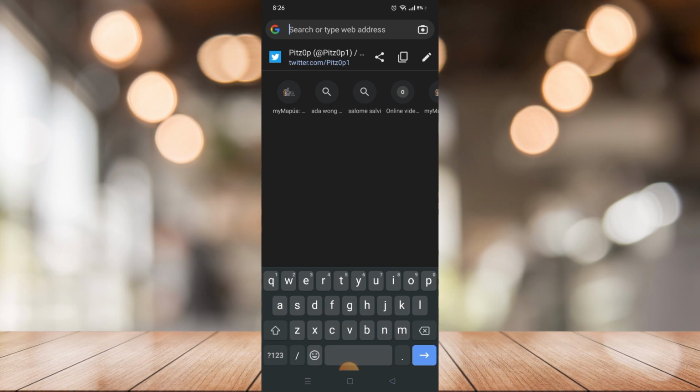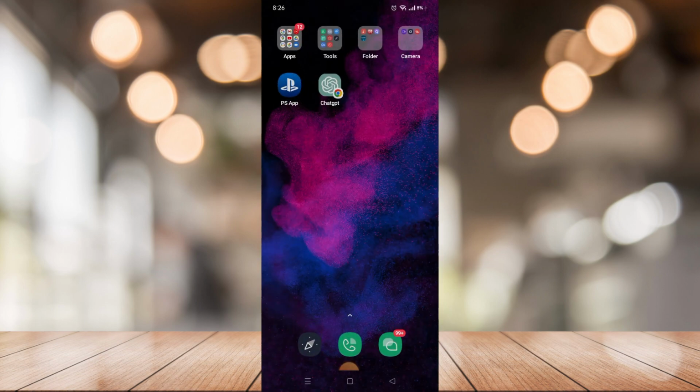And that's it. You can now share it or paste it in your other social media accounts, or in, for example, Instagram. You can add it in your bio, and that's it. That's how you do it.